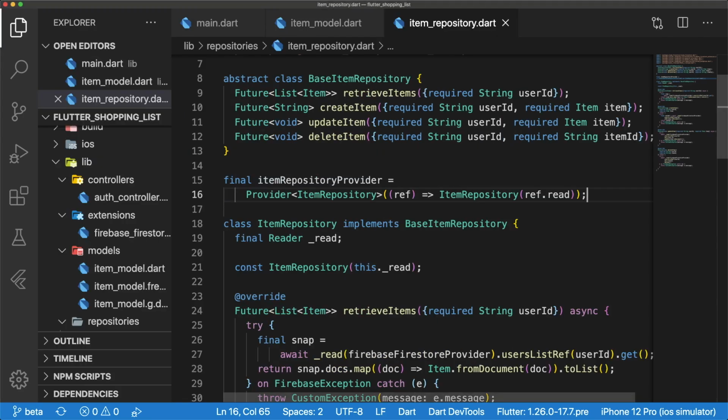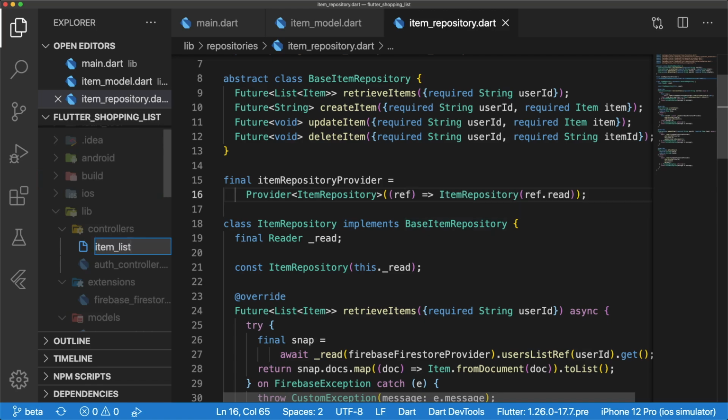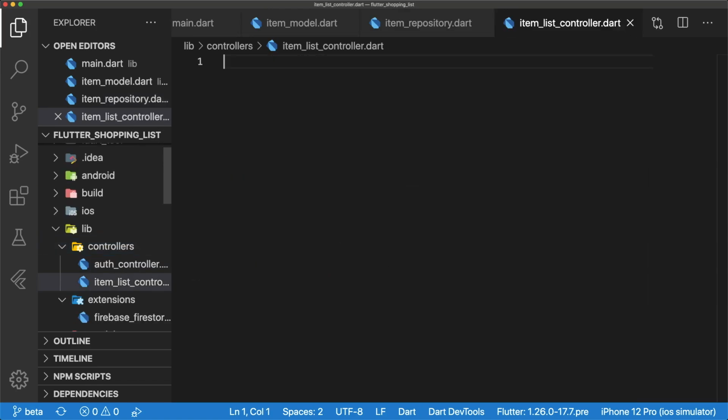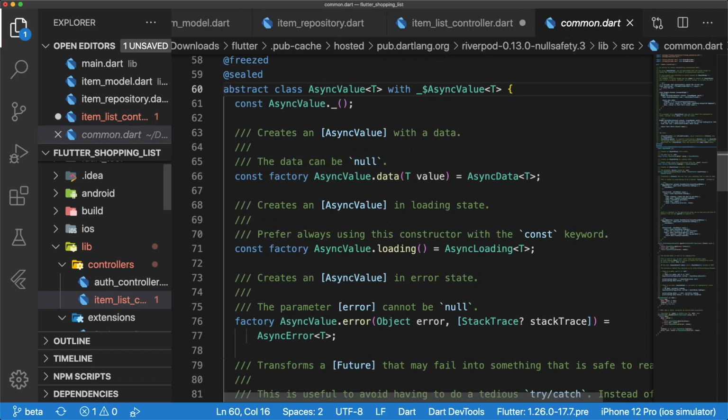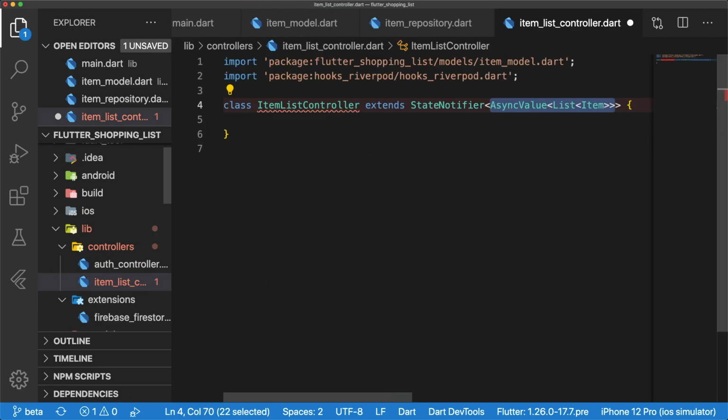In a file called itemListController.dart, we'll create our itemListController class. itemListController.dart maintains the state of our list of items in the app. When we think about this screen, we know it's going to have 3 different states: loading, data, and error. Loading shows a circular progress indicator, data shows the list of items, and error shows an error message. Luckily, Riverpod has a built-in class called AsyncValue, which includes these 3 states and is meant to be used with futures. We can wrap the list of items in the state notifier with AsyncValue.